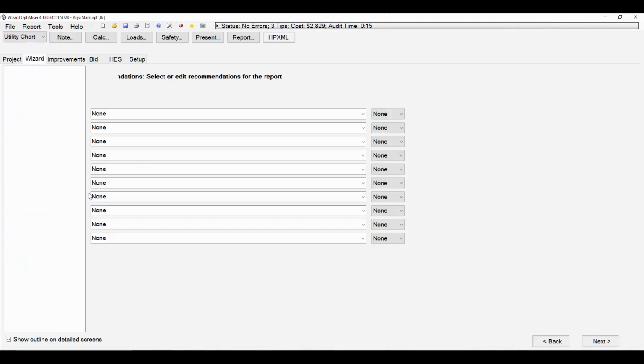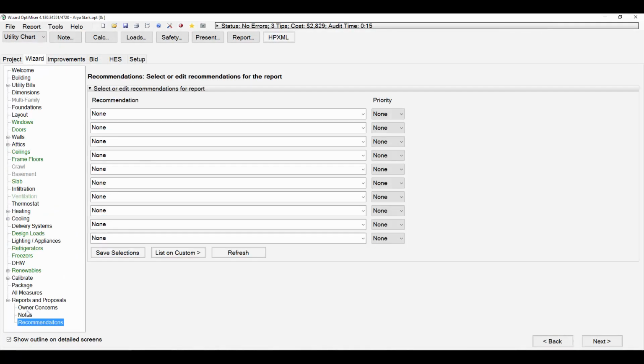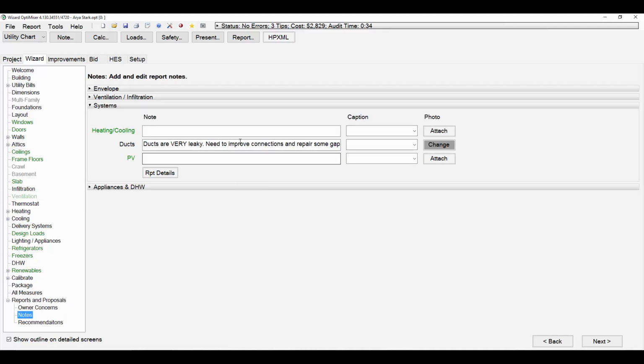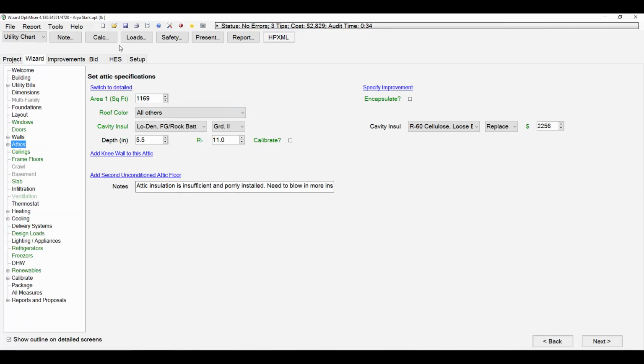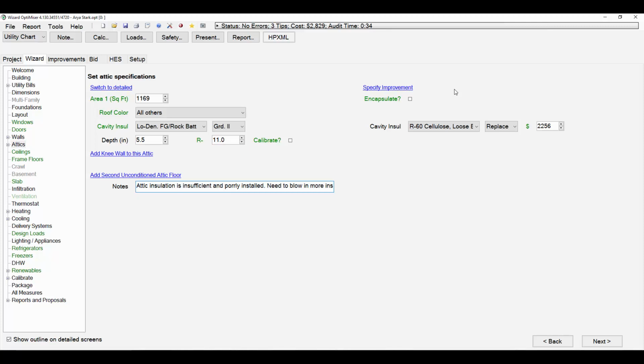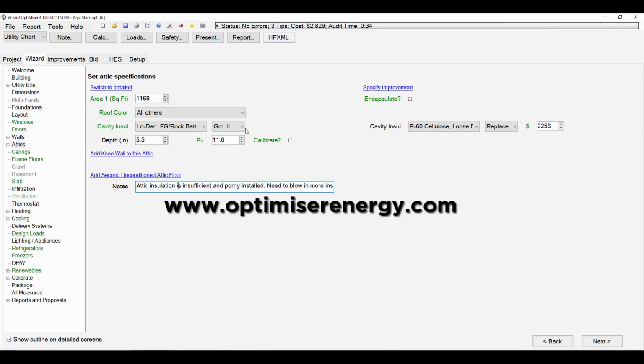These controls are mirrored down here at the end of the wizard. The owner concerns controls you can see here. These are the exact same controls that were in the report generator. So you can edit them here too. These notes are the exact same controls that are in the report generator. They also appear on these component pages as you're going through entering data. You can enter your notes here as well. So it's very streamlined. It's very simple to use and very configurable. Thanks.